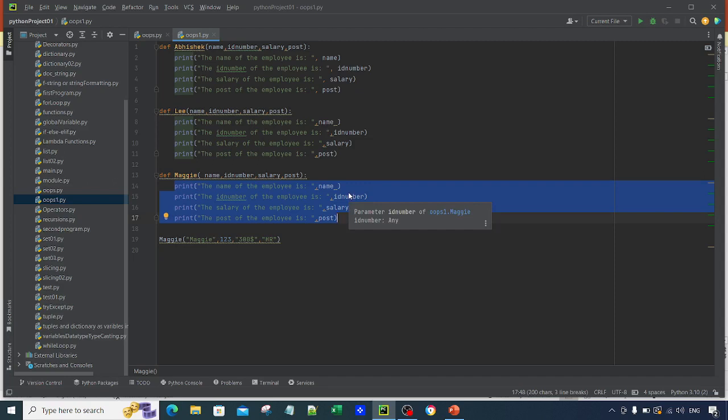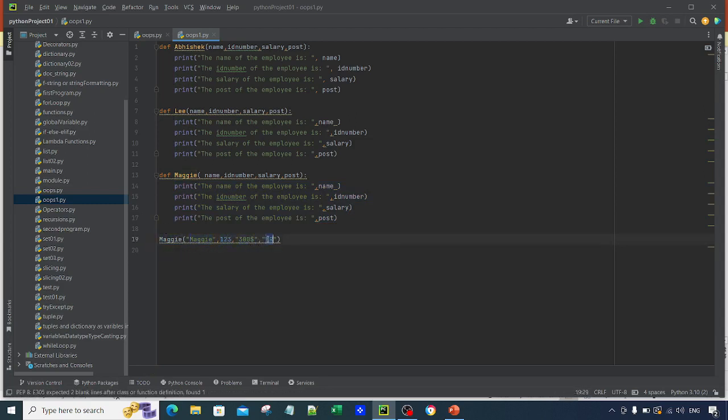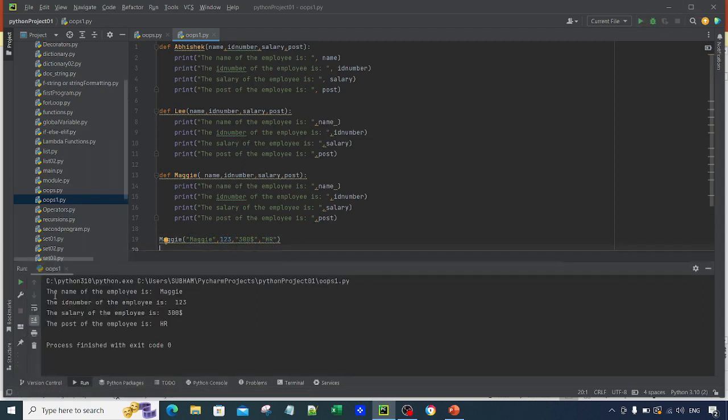Now whenever I want to do anything with the data of Maggie, I can simply call this function Maggie. I can pass in the input parameters, the name, ID number, the salary, the post. So basically I have my details. Now if I run it, you will see the name of the employee is Maggie, the ID number of the employee is 123, the salary of the employee is $300, the post of the employee is HR. Right, this is what procedural programming is. Now is there any problem with it? No, there is absolutely no problem with it, right?